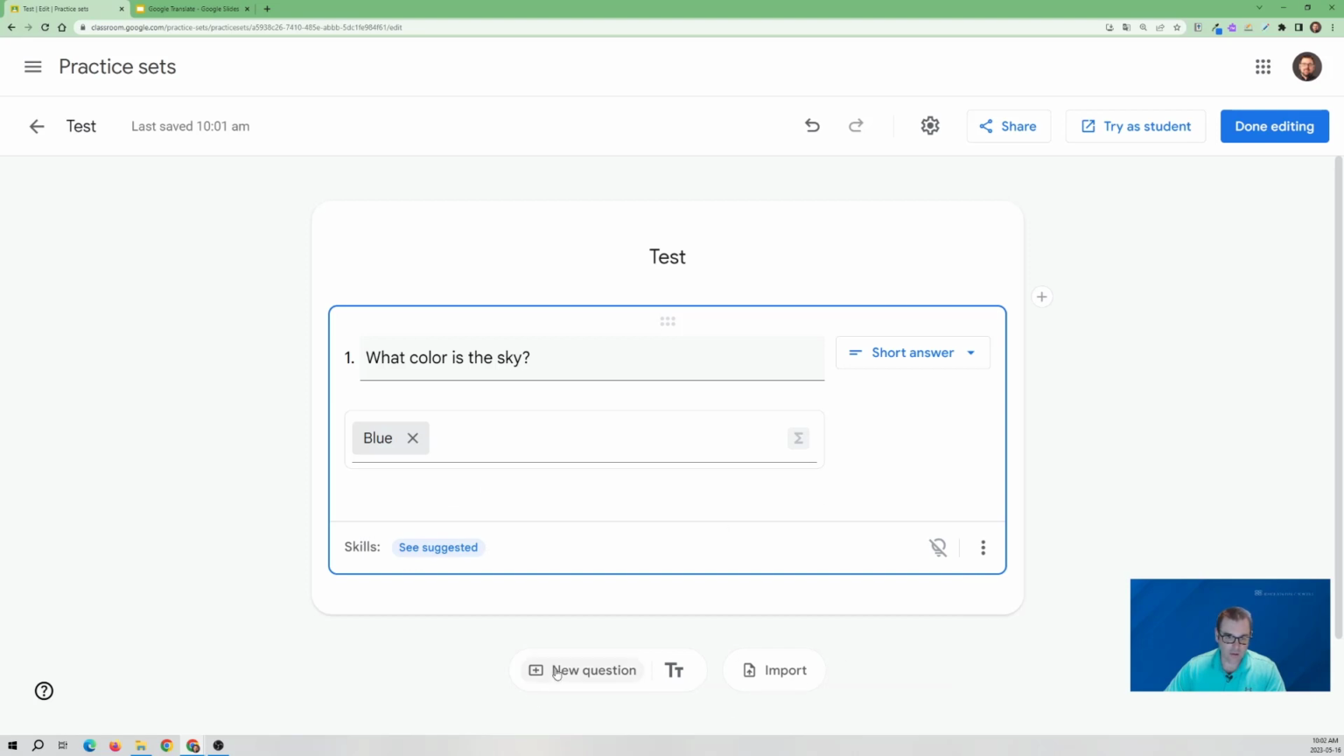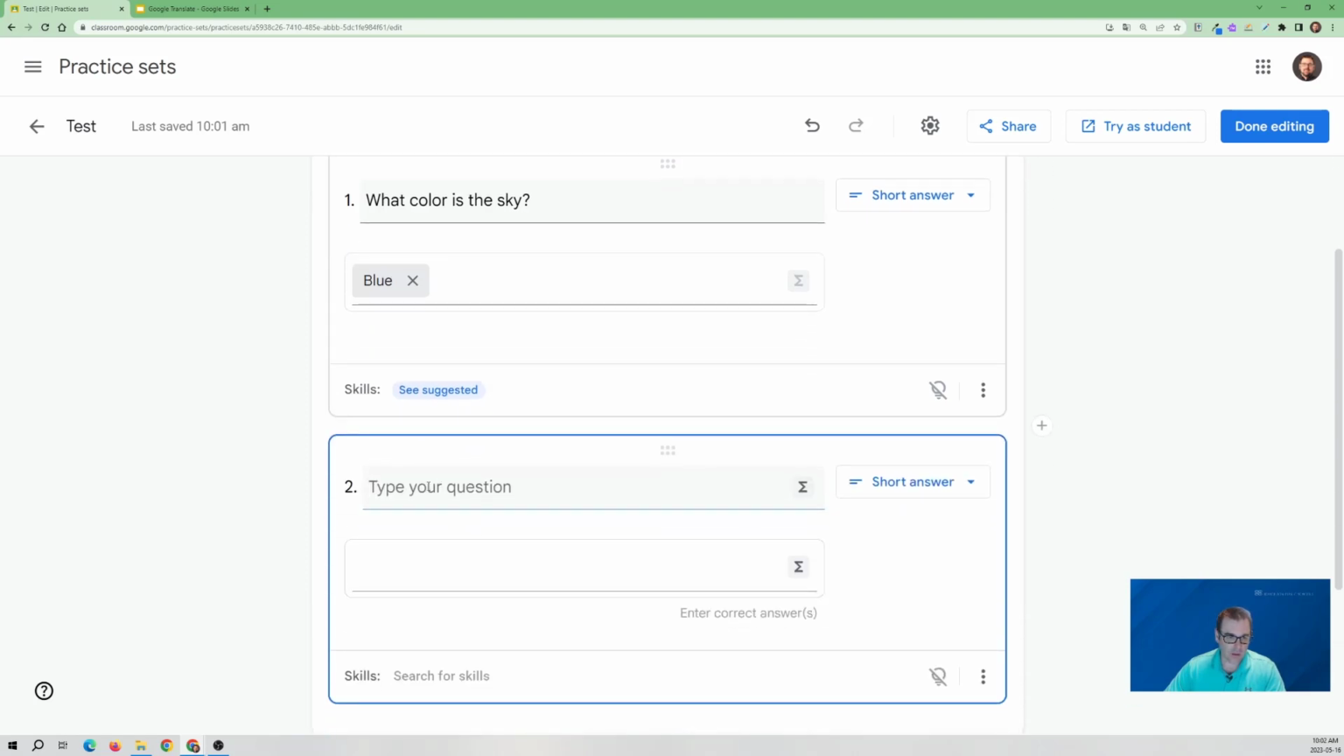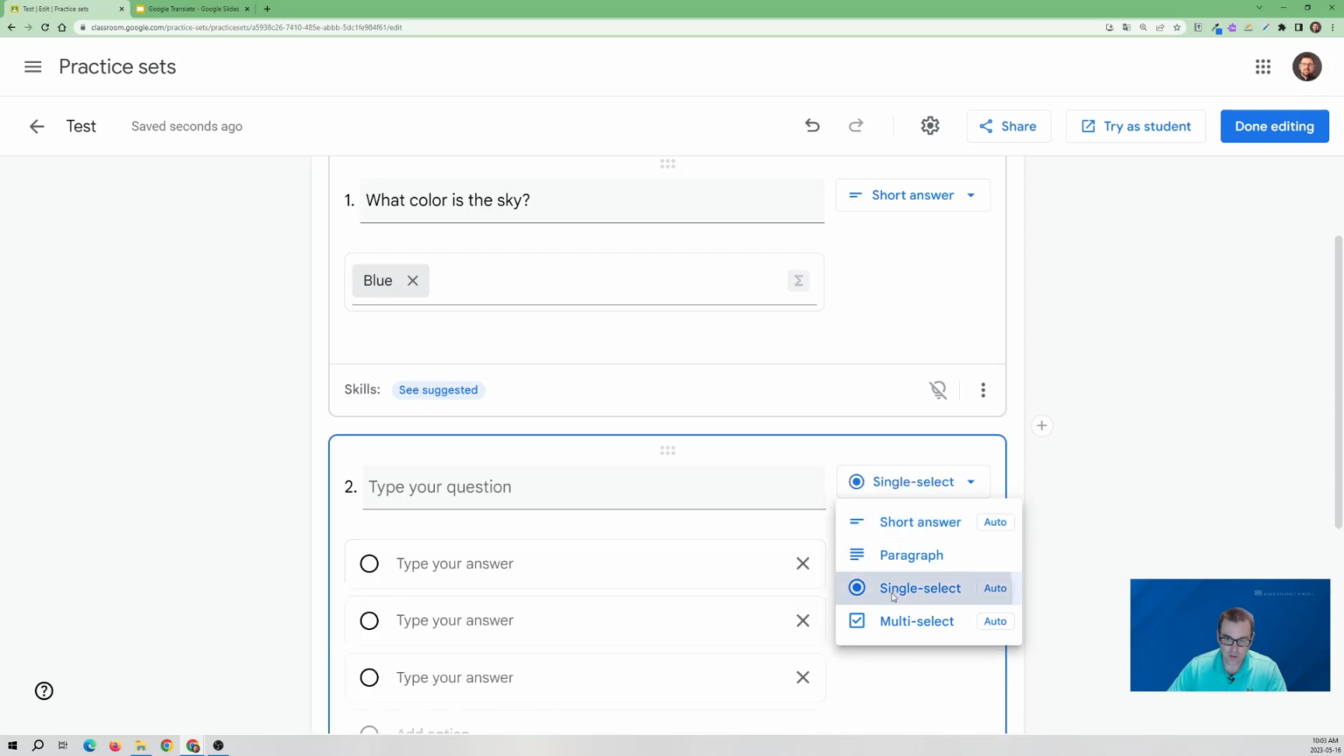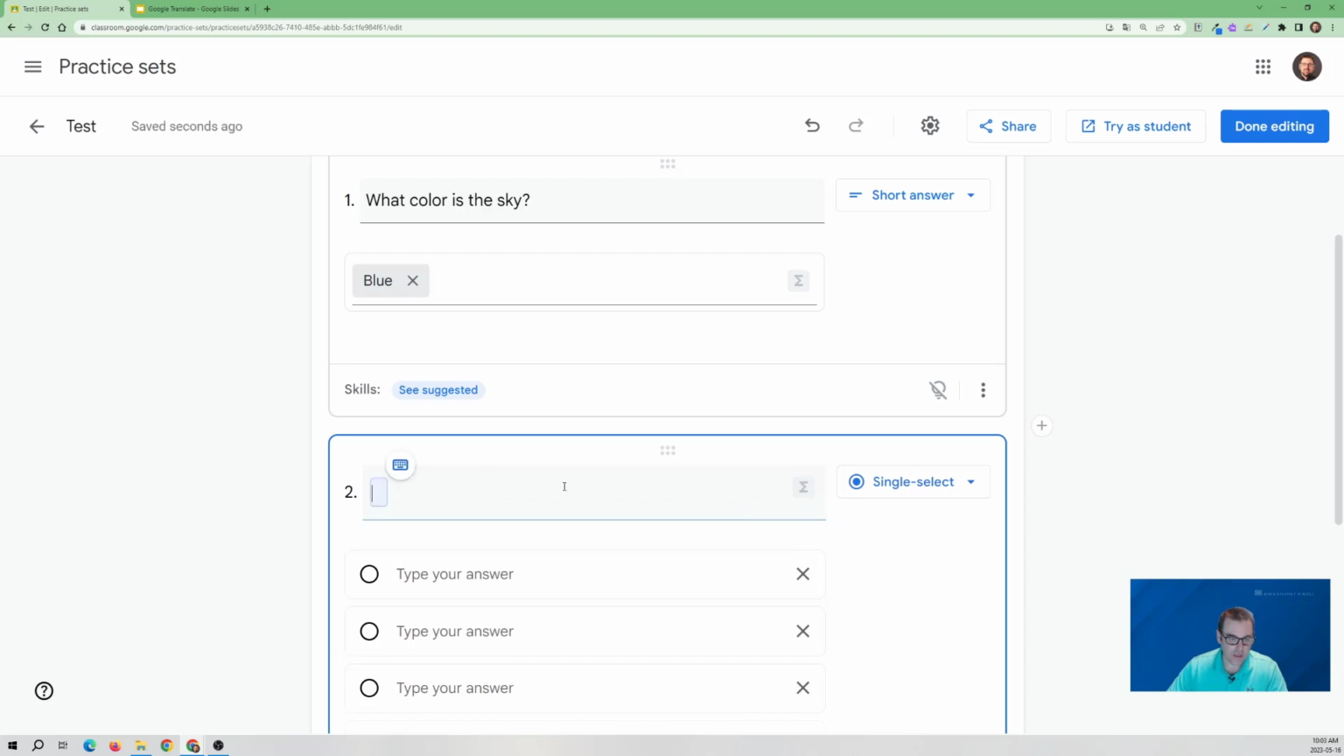Let's go ahead and add a new question. Let's move on to a math question. In this case, I'm going to make this a multiple choice question, a single select. And we're going to come in, type in our box here, and we'll notice we have an equation here. And this actually is a built-in equation editor.